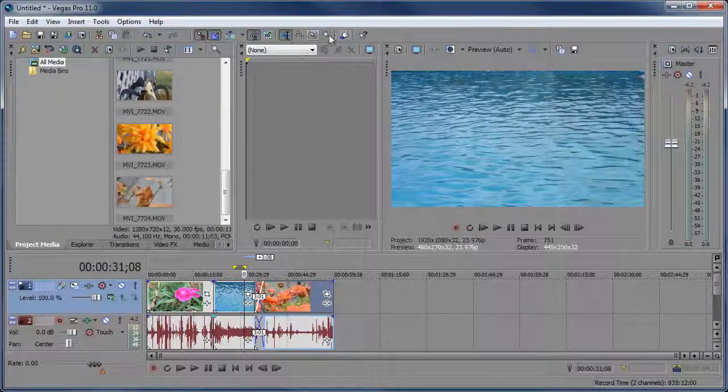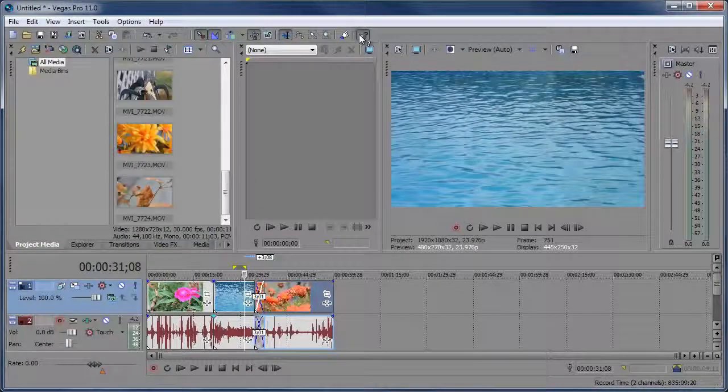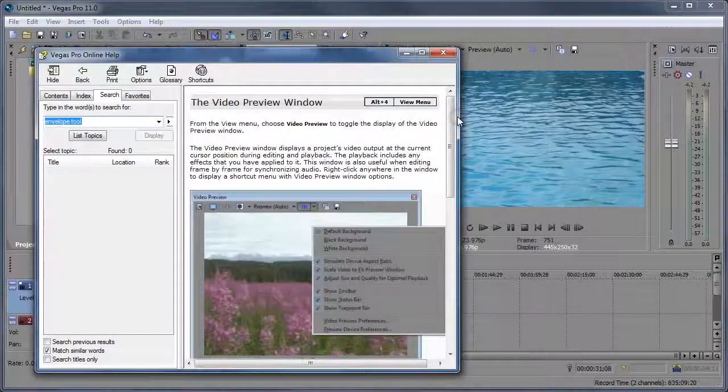And we also have some interactive buttons here. We have the What's This help. In case you don't know what the help button does, it'll tell you. Actually, what it really does is if you're in the help section, contents and index here, and I click the What's This help button, click the pool, it'll actually go to where that is, the video preview window, and it'll tell you all about it.